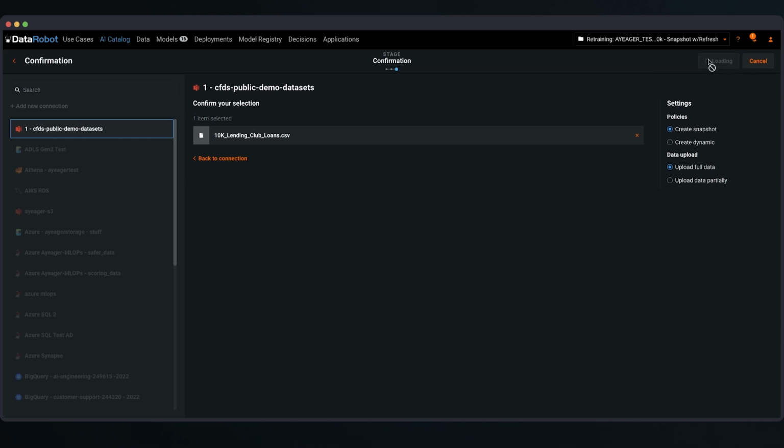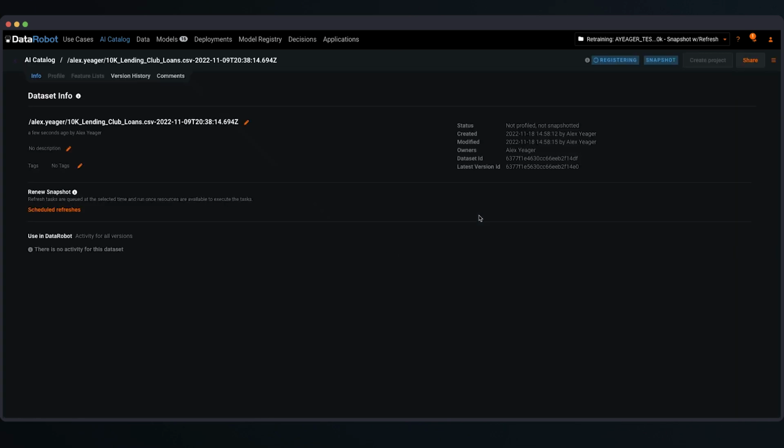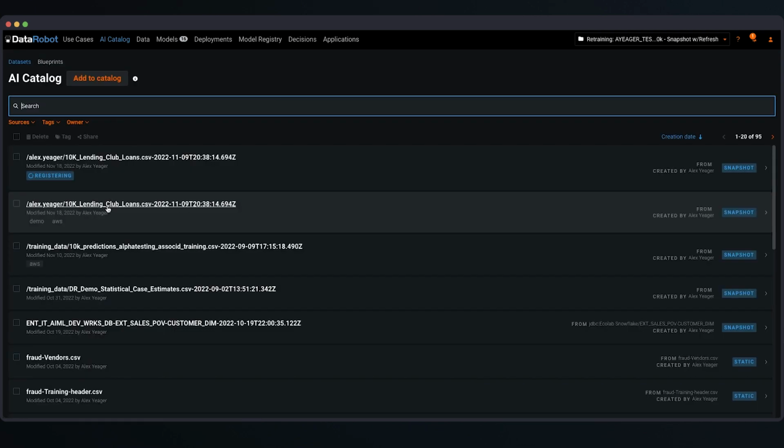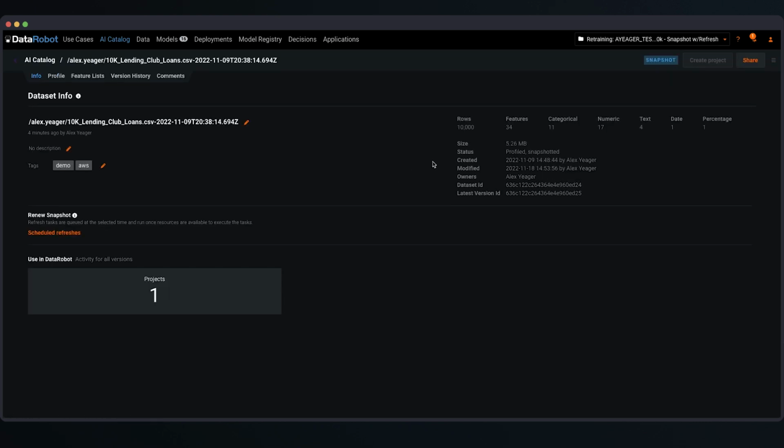So now that I've selected my data set for training, DataRobot is going to pull the data into the platform and register it for use. This can take a couple of minutes to run, so we're actually going to switch over to a copy that I've already downloaded and create a project from that instead.